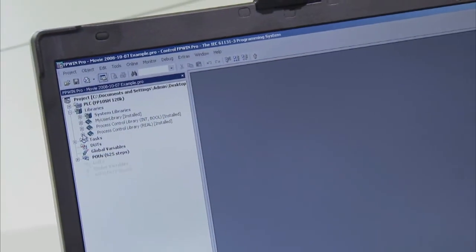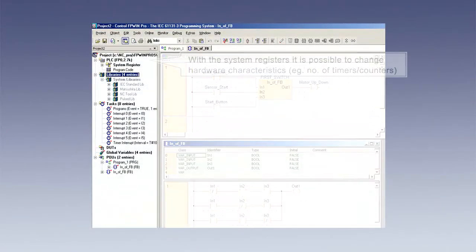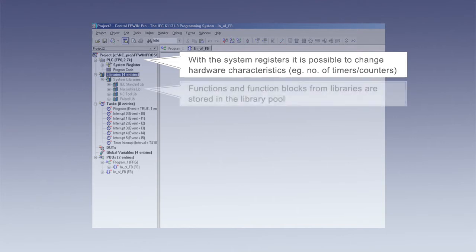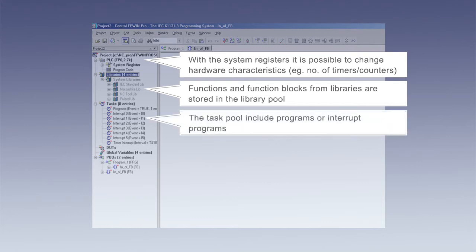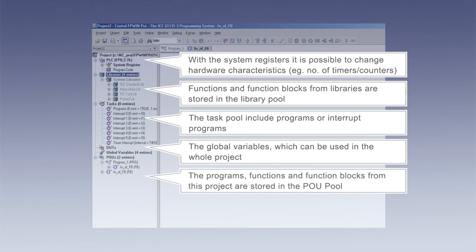The navigator in FPWINPro simplifies operation and provides an overview of all features and functions. Use system registers to change hardware characteristics, for example, number of timers or counters. Library functions and function blocks are stored in the library pool. The task pool includes programs or interrupt programs. Global variables can be used in the whole project. The project programs, functions and function blocks are stored in the POU pool.